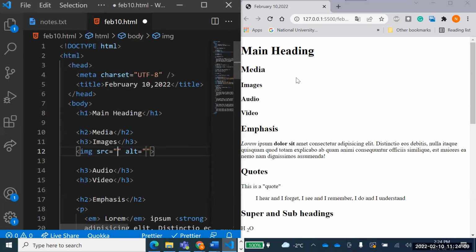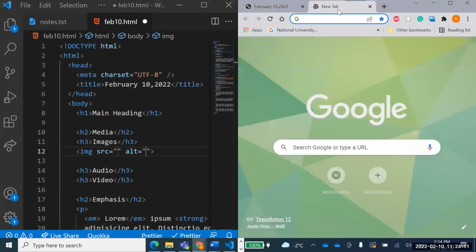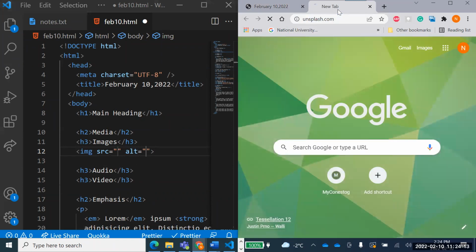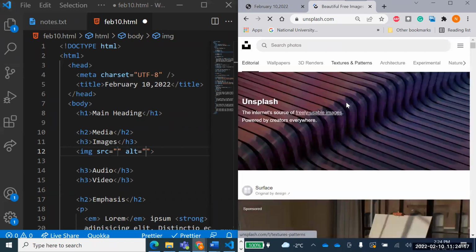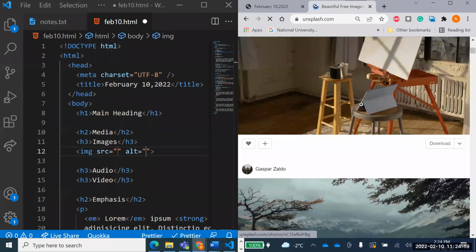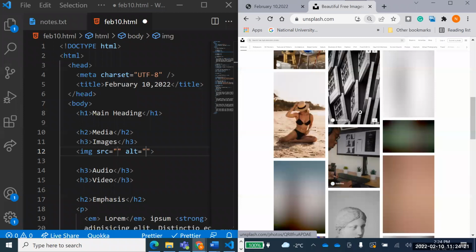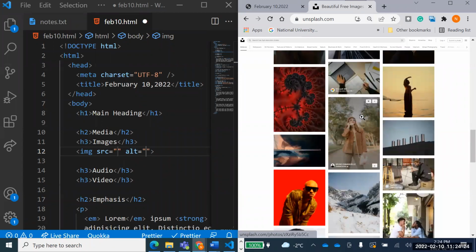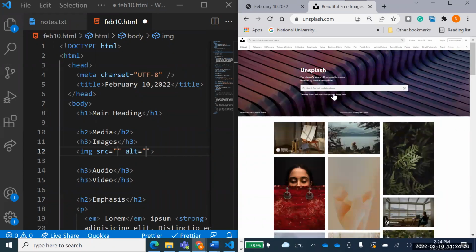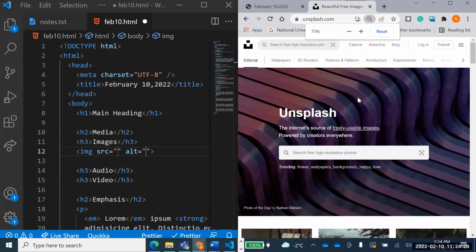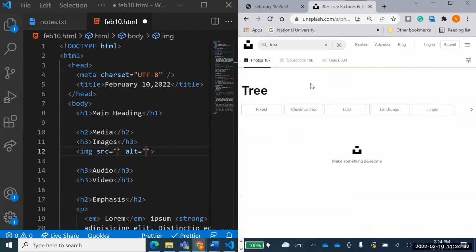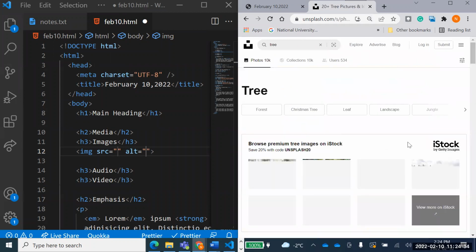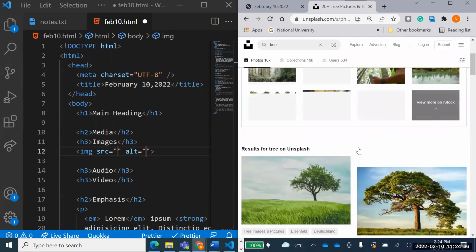And if you are taking a picture from some online resource, let me just show you, unsplash.com, for example. I told you that this is a very important, interesting website that you can use. The pictures are available for free, and you just need to attribute them. So, for example, if I say tree, let's bring up some tree pictures. So you see, these are all the tree pictures.